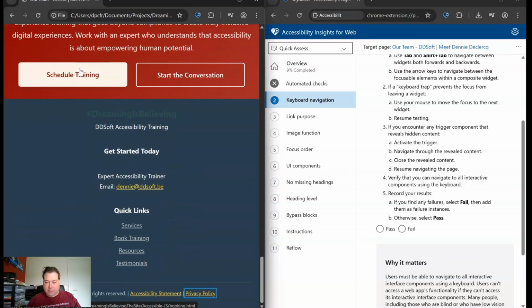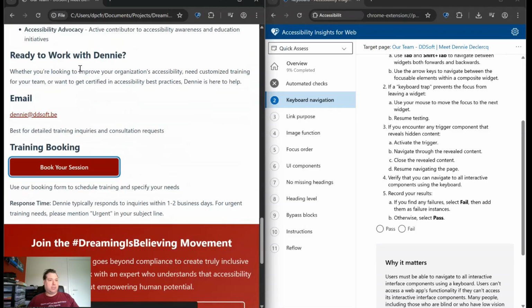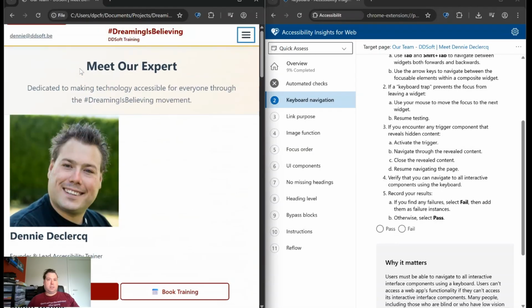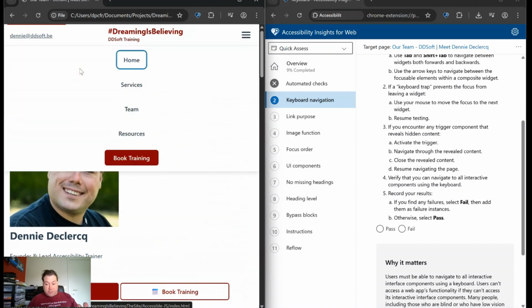Now I am pressing shift and I press tab again. I'm going in the other direction. And you should look at whether it is a logical order. Even before you are pressing tab, you should think about what is the next logical thing. So here it is start the conversation. No, it is schedule training, it's working. Book your session, email, book training, email, the menu, pressing enter, pressing shift tab, I escape the menu.